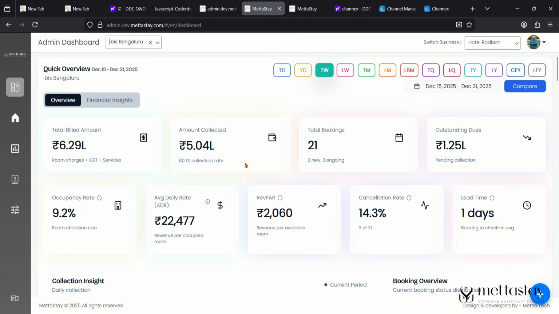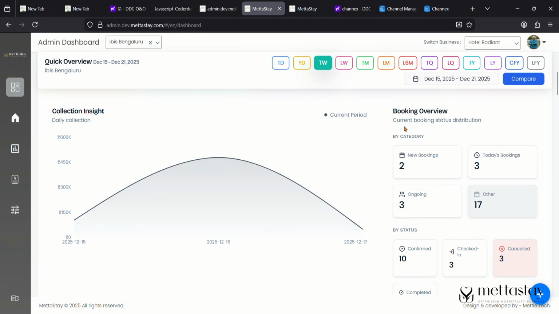By selecting any section on the dashboard, you can view detailed information such as total billing generated till date, total number of bookings, occupancy rate, average revenue rate, cancellation rate for your property, and lead time for bookings. The dashboard also provides a booking overview where you can see how many bookings are scheduled for today and how many guests are currently staying at the hotel.